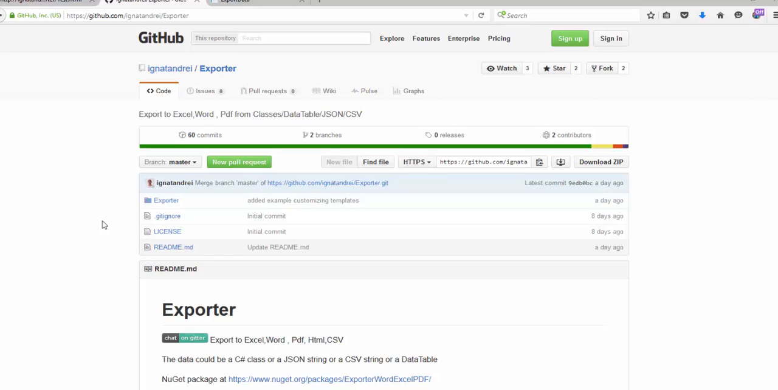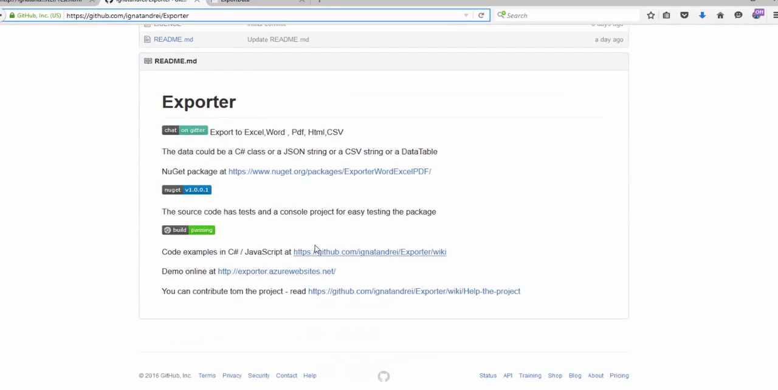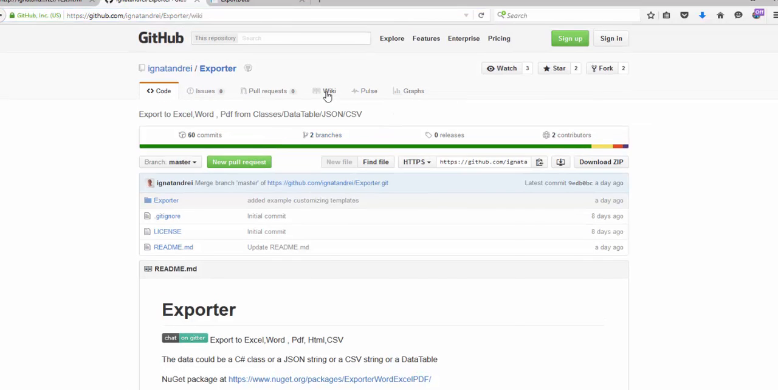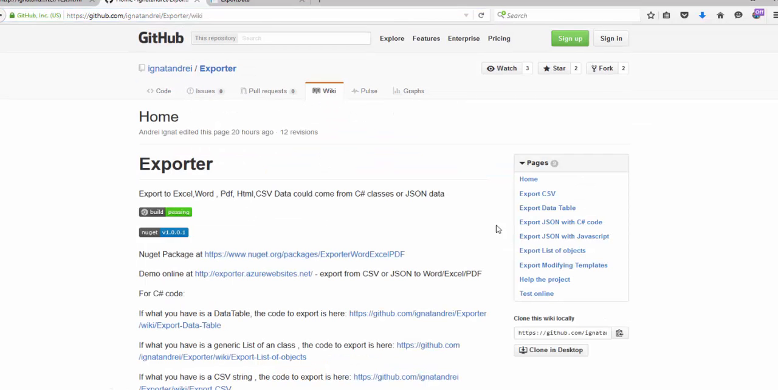In this tutorial, I want to show you how to export data from JSON. The framework that I want to present I've created myself, and it's here on GitHub, called exporter. There are tests provided, and there is a wiki that shows you how to export JSON with JavaScript and so on. Let's see how it works.